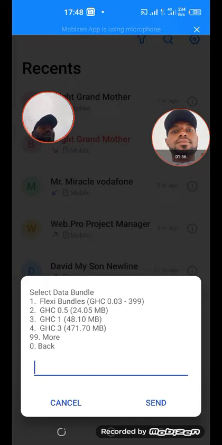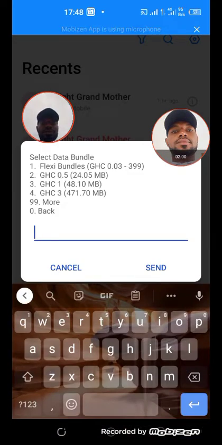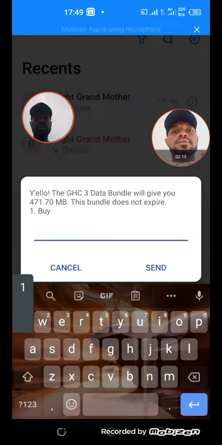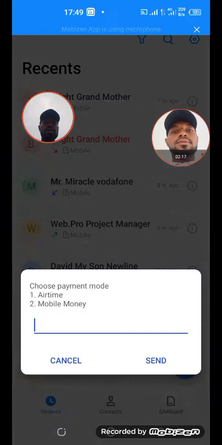If you are buying for 3 cities, you choose number 4. So you can choose and click on it. Let's say we are buying 3 cities, number 4. Click on send. Yeah, then that's it. This data does not expire. So you can choose number 1, buy.